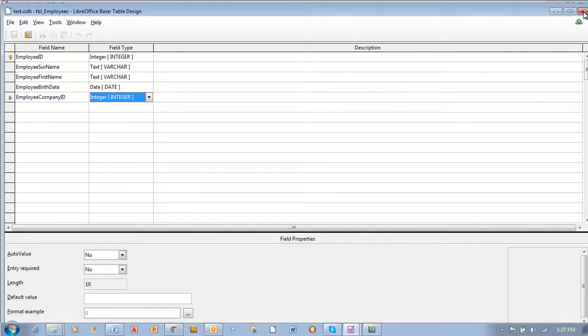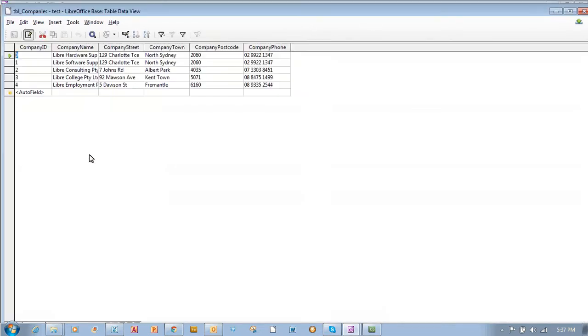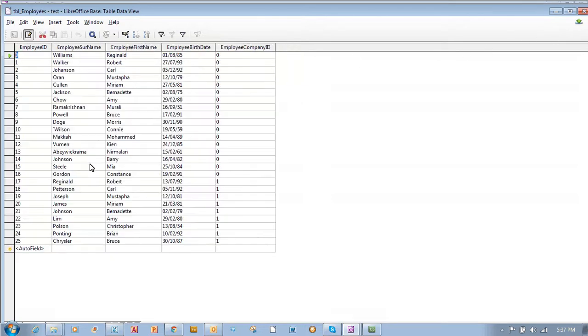Okay, so if we have a look now at our data, we'll see that we've got 5 companies and they've each got an ID, and the ones we're going to be looking at in this exercise are Libre Hardware, which is company 0, and Libre Software, which is company 1. Now you may have had other numbers, it really doesn't matter, just as long as you remember what they are. So then we've got our employees, and you can see that employees are employed by a particular company. So we've got some that are in company 0 and we've got some that are in company 1.